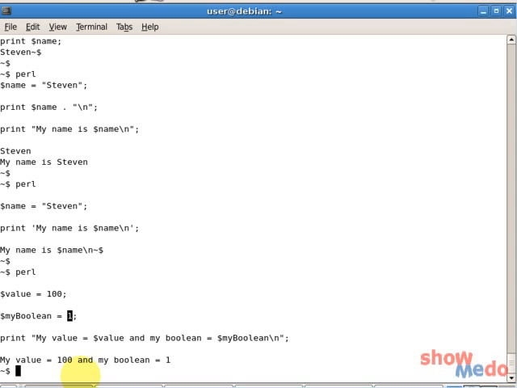So in the next part, the third part on the Perl programming language, I will talk about doing calculations in Perl, so adding and dividing and multiplying numbers, and I will also talk about the if and else statement in Perl.